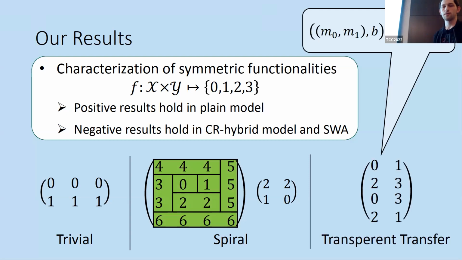And finally, we have the function that is given by this matrix, which we call transparent transfer. And the reason for this naming is because it can be defined very similarly to oblivious transfer. However, here the choice bit of the receiver is revealed to the sender. So we show that only these 3 types of functions can be computed with perfect security.